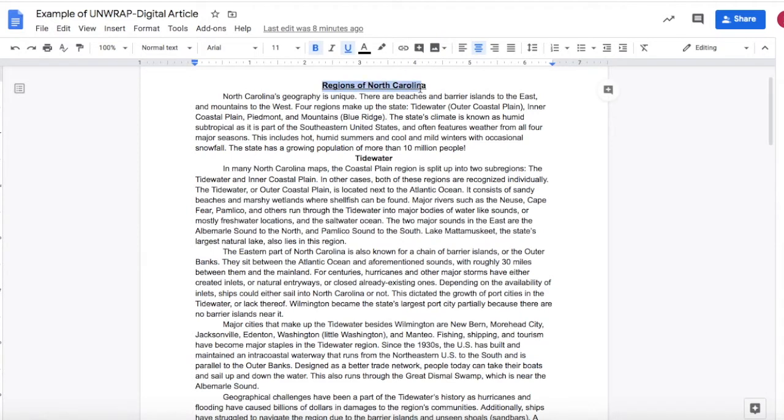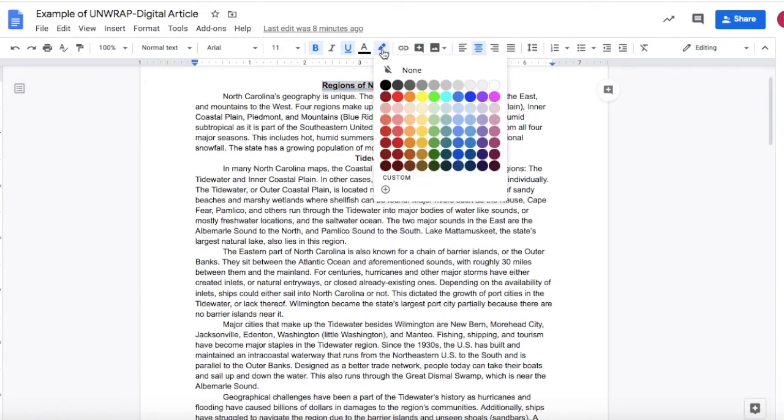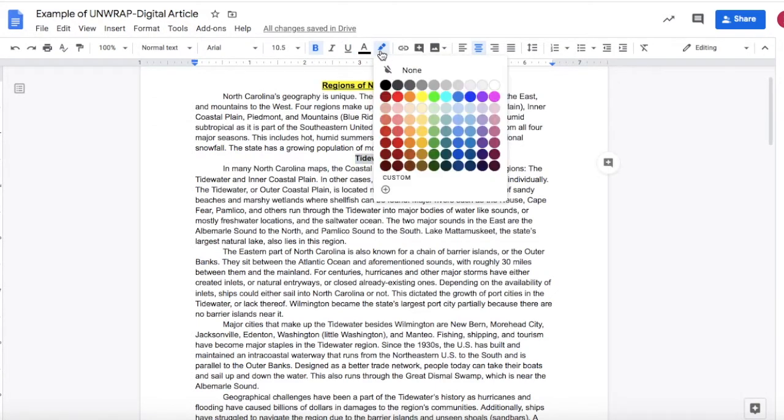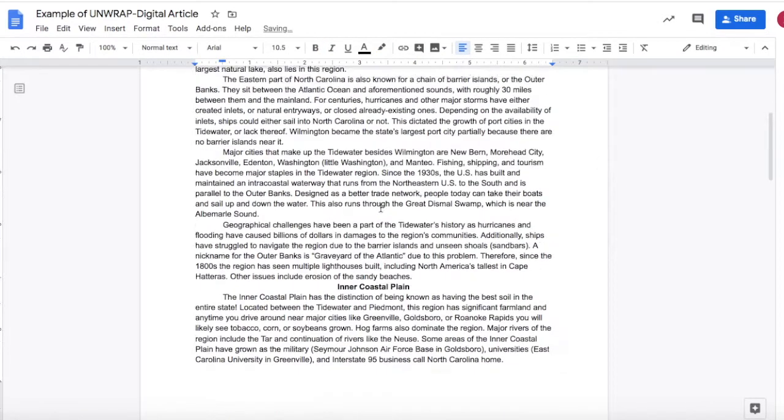We'll highlight this. In order to get it to the highlight color of your choice, mine will be yellow. We'll click here where it looks like a little marker, and then I'll click on yellow. Let's go ahead and highlight that here. Click on this and click on that. And let's repeat the step.